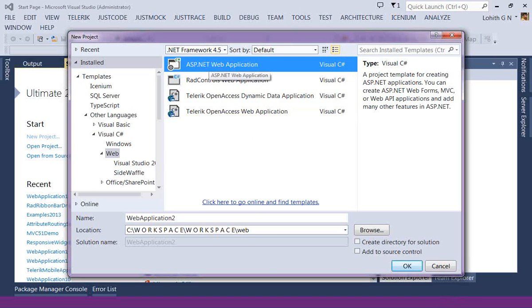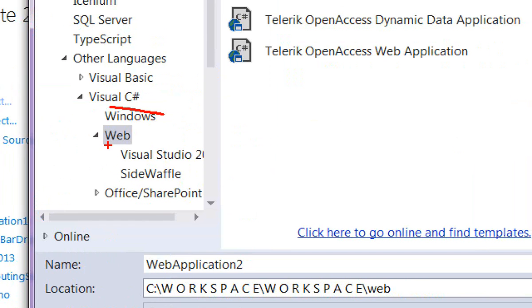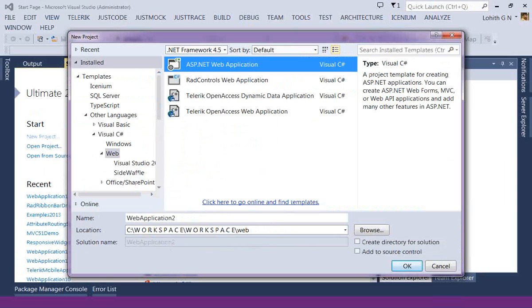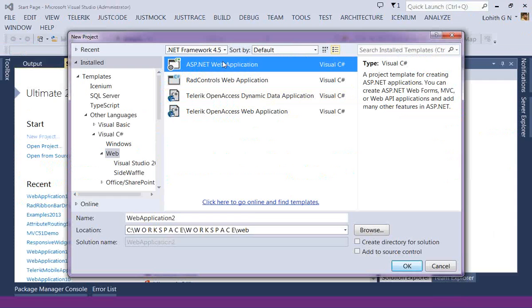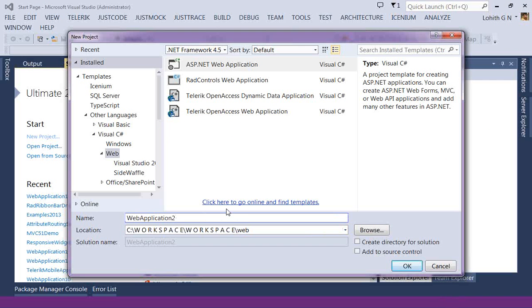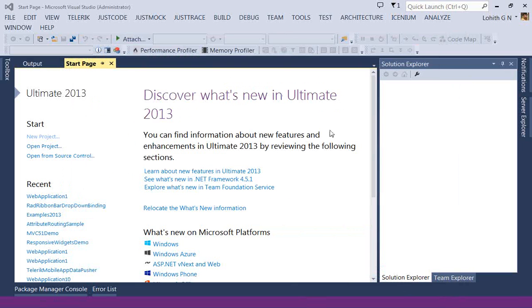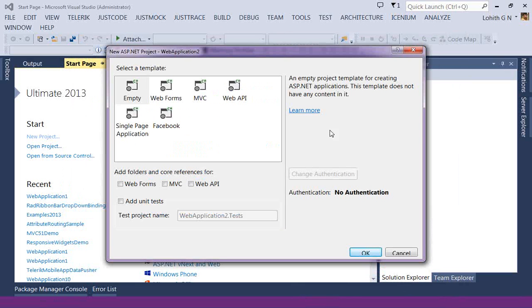As you can see, I have selected Visual C#, Web, and I get only one choice. Don't worry about the other three choices, because those are the Telerik Visual Studio integration extensions that we have. But when it comes to ASP.NET, there's only one option, which says ASP.NET Web Application. If you select that, give it a name, give it a location, and then I say okay. Now you'll see what happens. This is the dialog that I was showing.